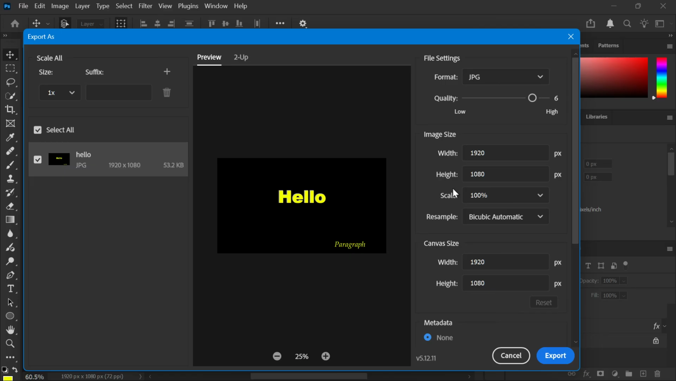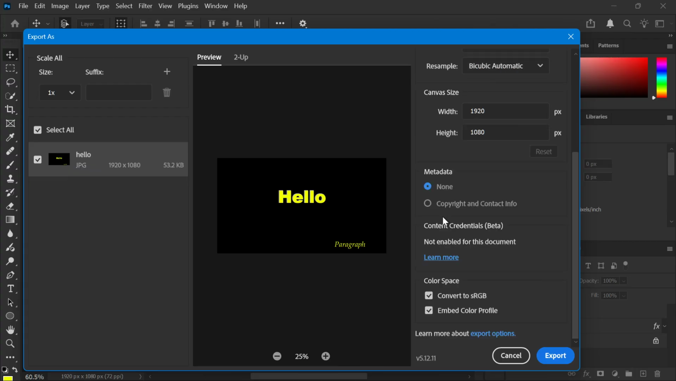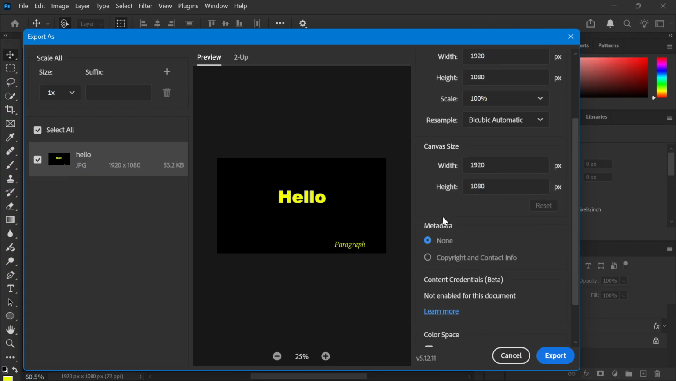You'll also see the resolution setting. For web use, 72 pixels per inch is standard, but honestly, most modern platforms focus more on pixel dimensions than resolution. Still, keeping it at 72 ppi for web is perfectly fine. On the left side of the Export As window, you'll see a preview of your image. This helps you quickly check how compression is affecting the quality. If you notice visible artifacts or blurriness, slightly increase the quality slider until it looks clean.